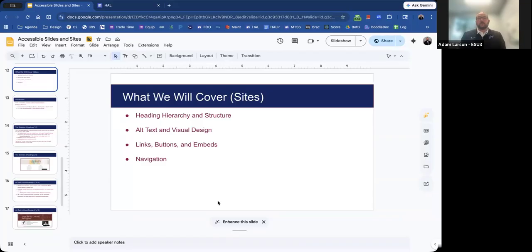I work in the professional learning department here at ESU3, and today I'm going to talk to you about accessibility in creating Google Sites. There are lots of sites that we have in various departments, and with the new WCAG standards, we need to make these sites accessible so that people accessing our digital content can do so with screen readers and in lots of other ways.